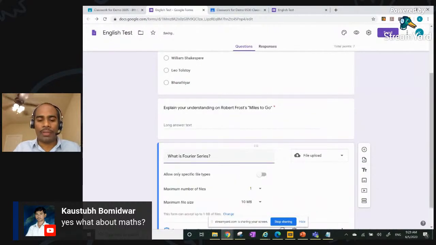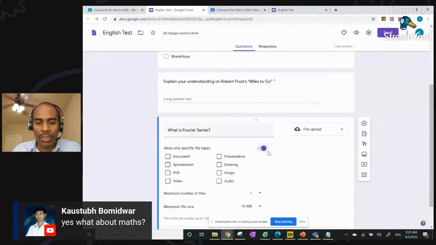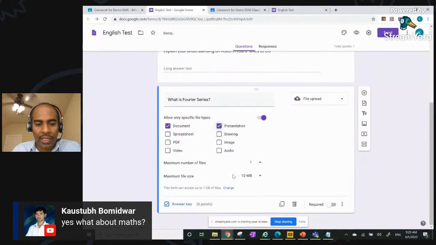And remember, the file size has to be set when you are setting a file upload option. You can say you only want a specific type of file, like a document or a spreadsheet or a video or an image. You can select that. And the maximum number of files can also be set here. Like a student can add 1 file, 5 files, or 10 files.